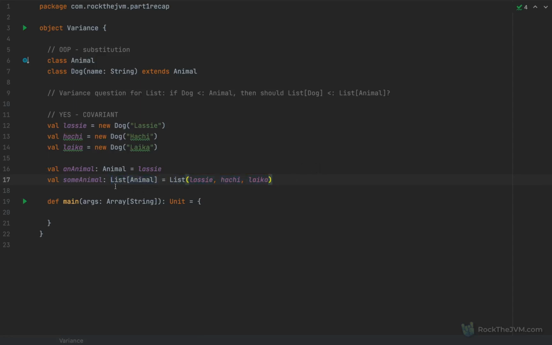Intuitively, this makes sense. So if you are requesting a list of animals and you're being given a list of dogs, that makes sense because the dogs are animals. Now, the data types for which this substitution is possible are called covariant, and we define these types. I'm going to define a trait or a class. I'm going to call this my list, and I'm going to add a plus sign to the generic type argument. The plus sign denotes the fact that this type is covariant.